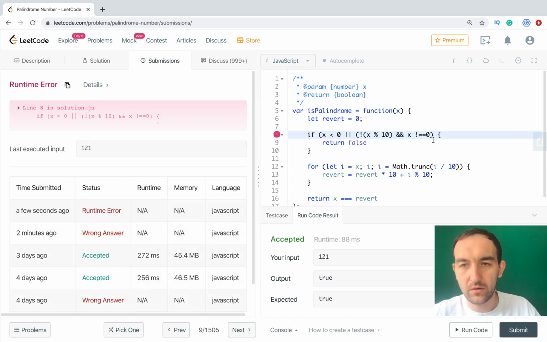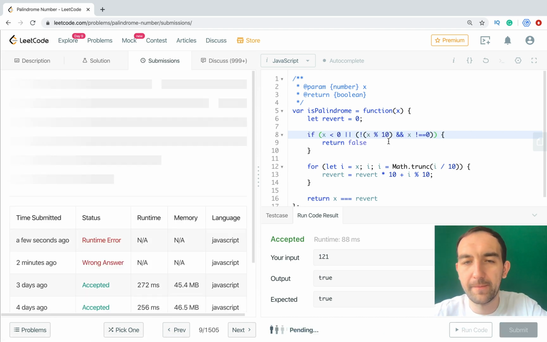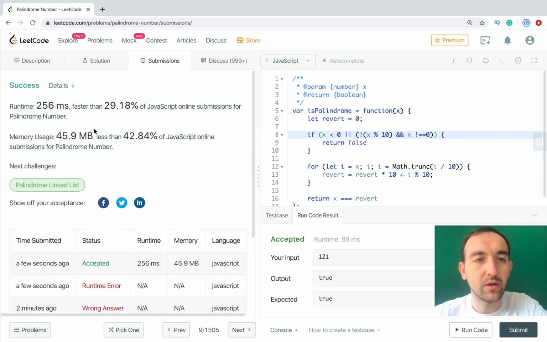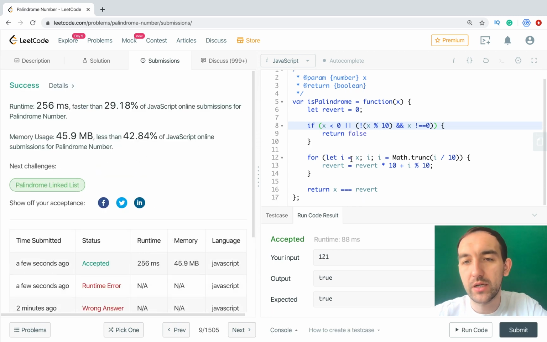We forgot this one. Accepted. So it works. It's a pretty easy solution.